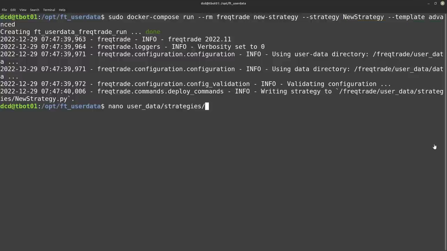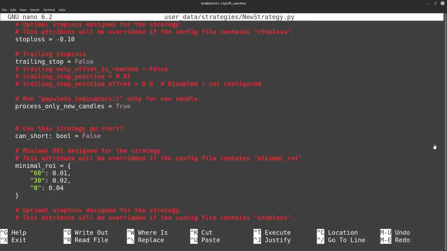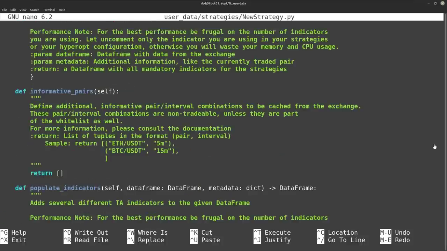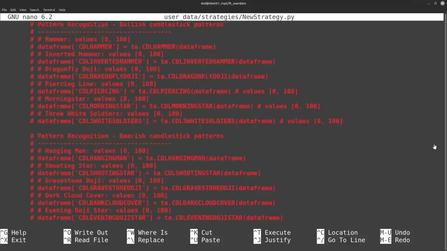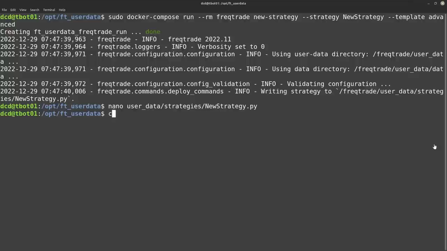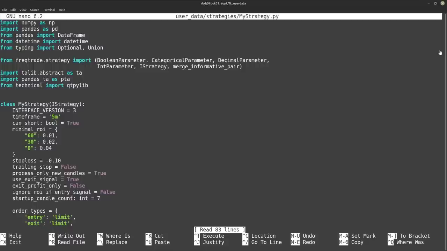This is only necessary if you want to create a strategy file which contains all kinds of examples and indicators. But if you want a smaller and cleaner file, then you have to omit the template switch. Now, in preparation of this video, I cleaned up my new strategy file and called it my strategy, so that I can adjust this further to make it a long and short trading strategy. So let me open my cleaned up file to explain which sections there are.